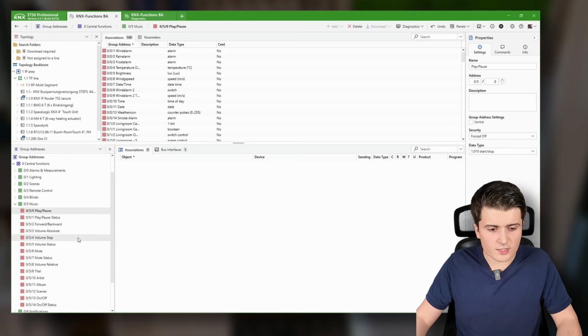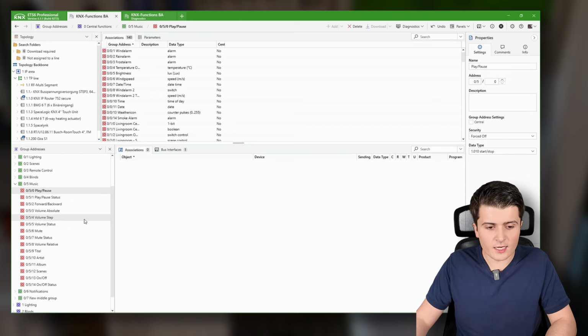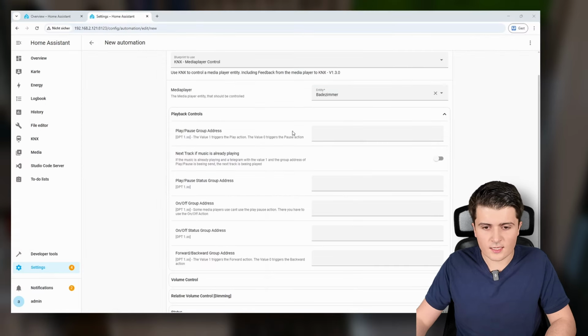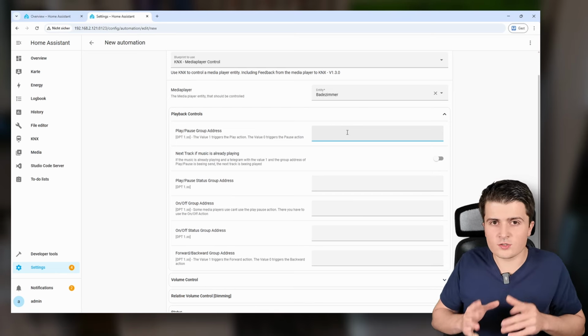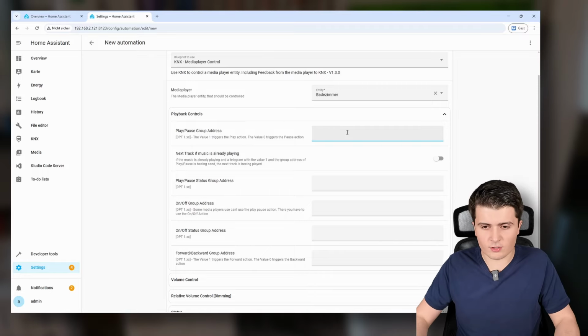But let's head back to this blueprint here. So as you can see, I have created these group addresses here. And now what I want to do is enter those group addresses here. And when I enter them, I will also explain to you what each setting in general means.